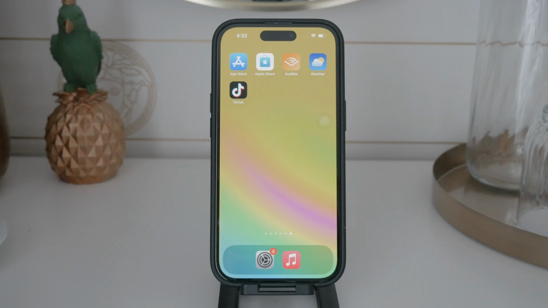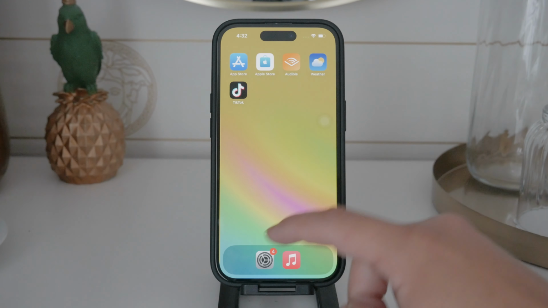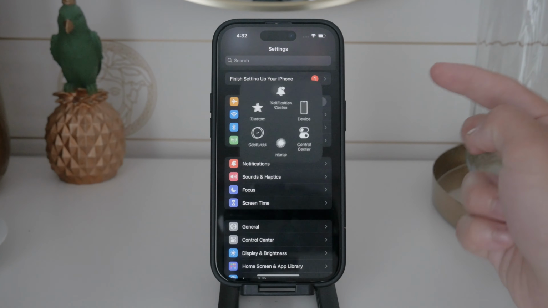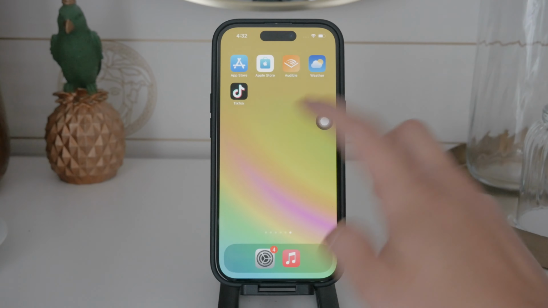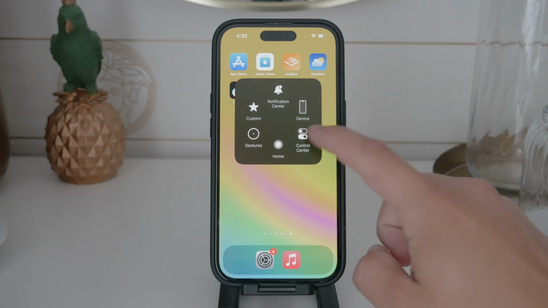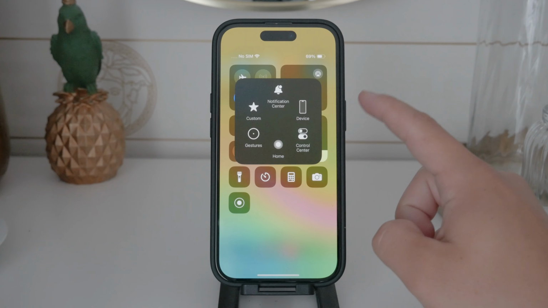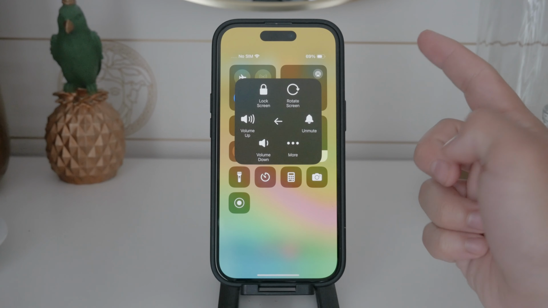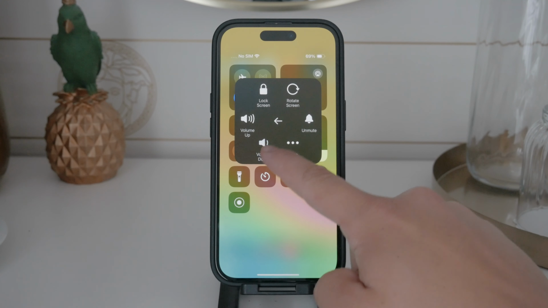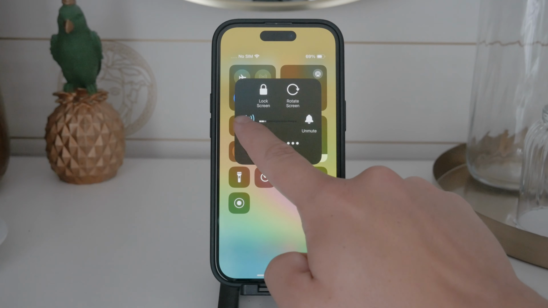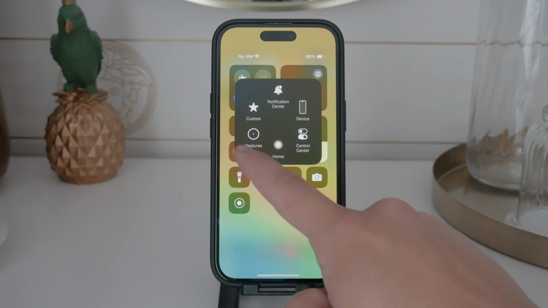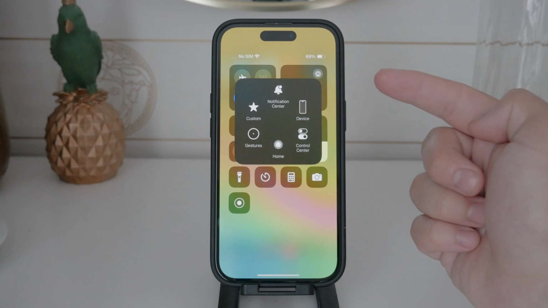First, let's briefly discuss what Assistive Touch does. Assistive Touch provides an on-screen menu that allows you to access various shortcuts and perform actions without using the physical buttons on your iPhone. This includes access to the home screen, notifications, and the control center. It's customizable, so you can set it up to perform actions that suit your needs.